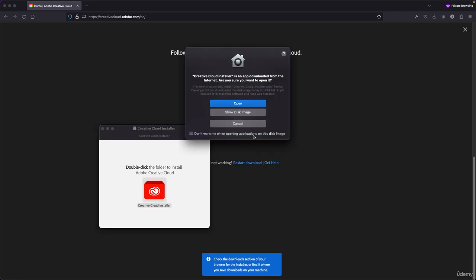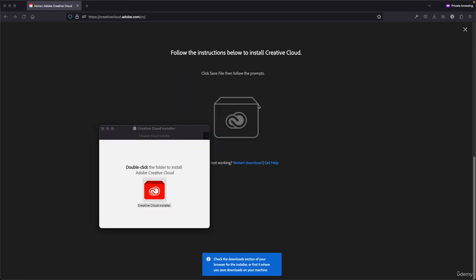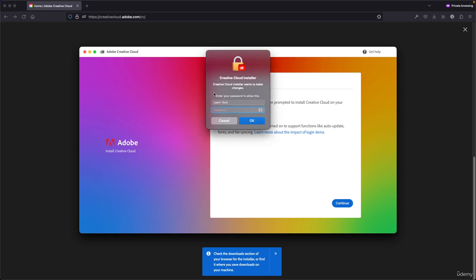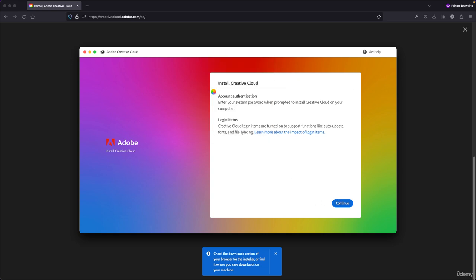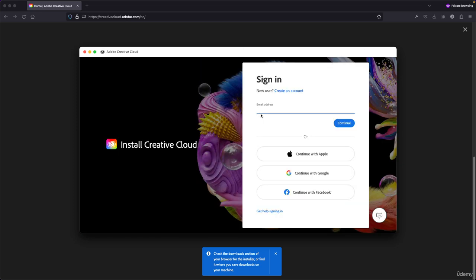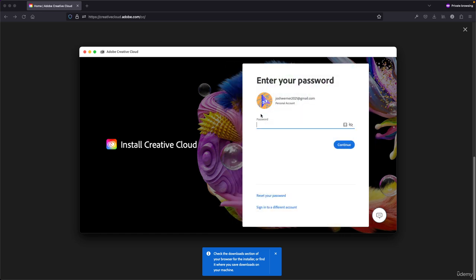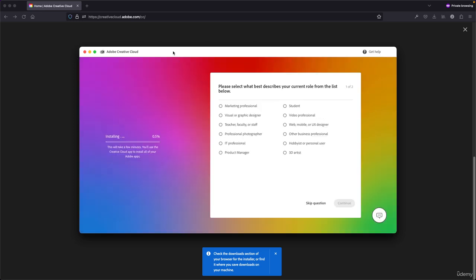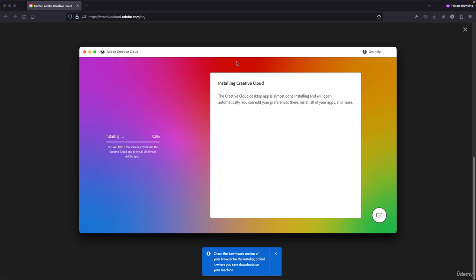Okay, so I'll double click on that. We'll hit on open, or click on open, I should say. I'm gonna hit continue. It's gonna ask for my password. I'll type that in. And let's continue. Now it's going to ask for my email, and then my password. Okay, I've connected. I'm going to skip the questions here.